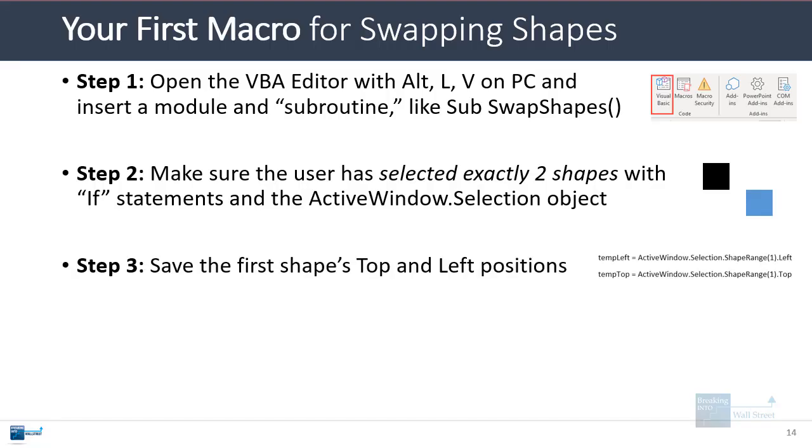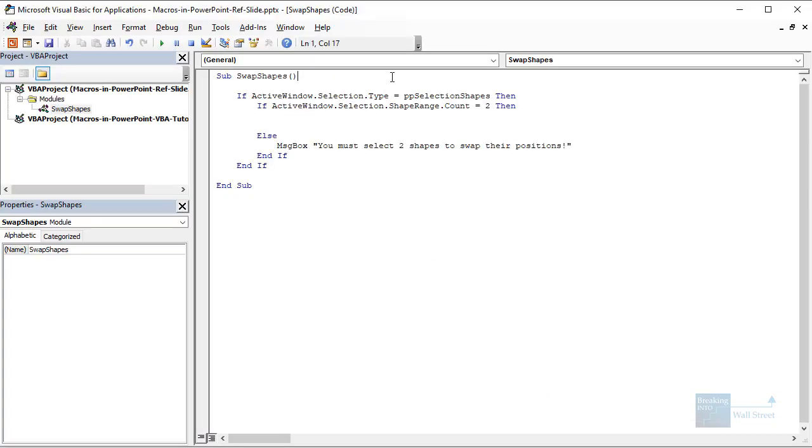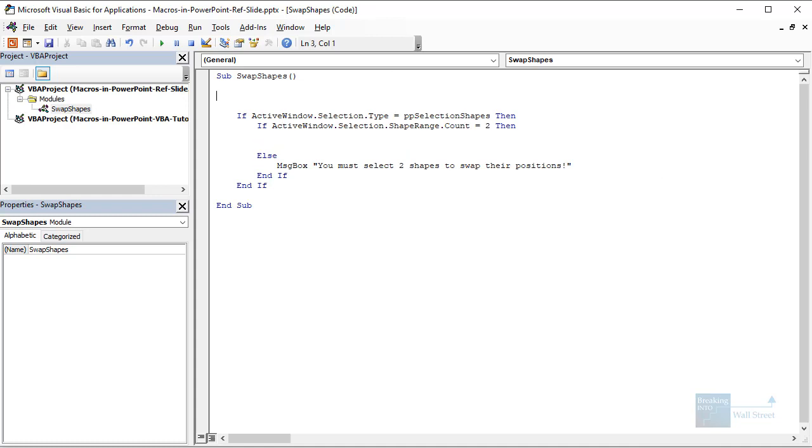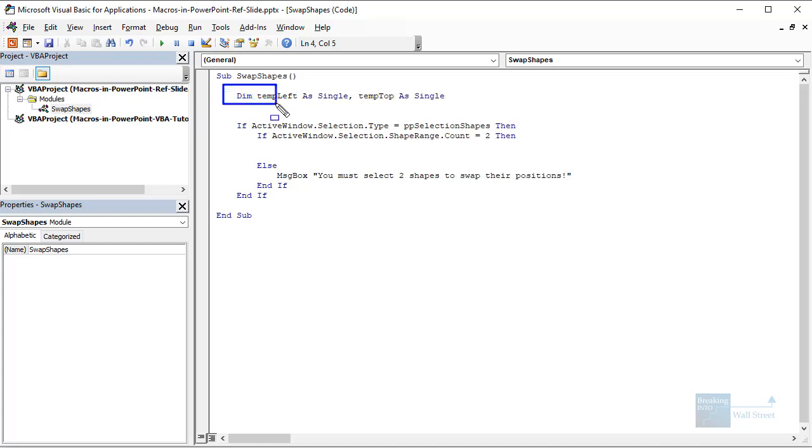The next thing we want to do is save the first shape's top and left positions in some type of variable. These variables just let us save numbers and text and other things so that we can refer to them later on as we keep writing the function or subroutine. So I'll go up here and I'll say dim tempLeft as single and tempTop as single. So this dim just means that we're declaring variables, and single basically means that we're storing some type of decimal number here. So it's not an integer, it's some type of decimal with a number and then a decimal place and then digits after that.